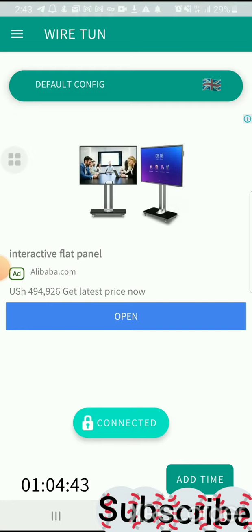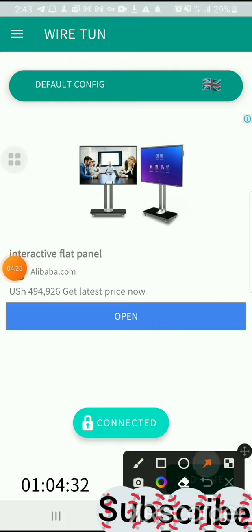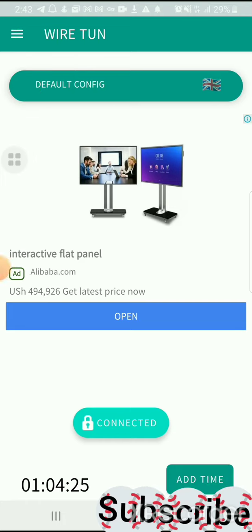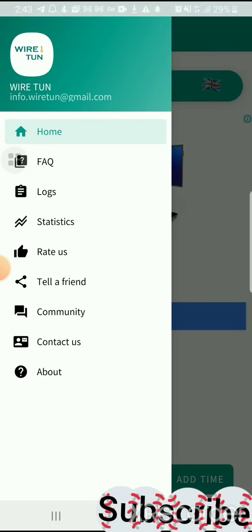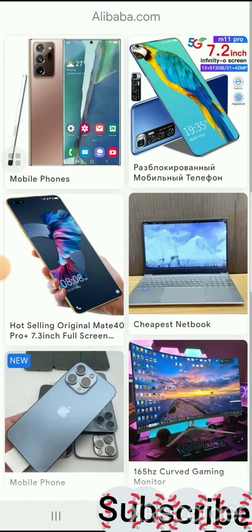Then after that you can check out other things, like you can come to this other corner here. You click on it for more settings, and come to logs here.